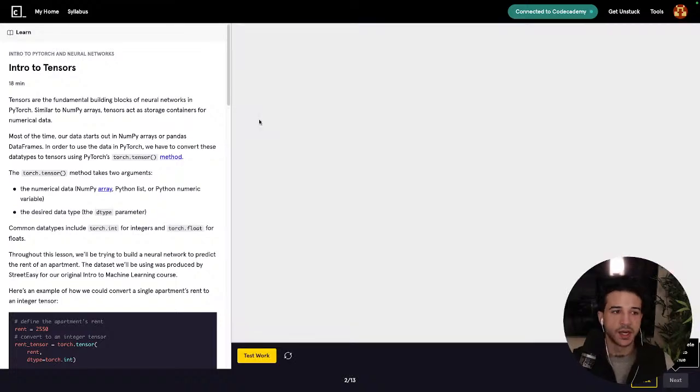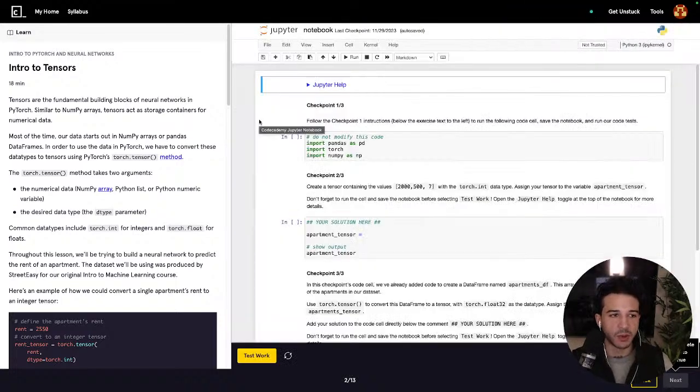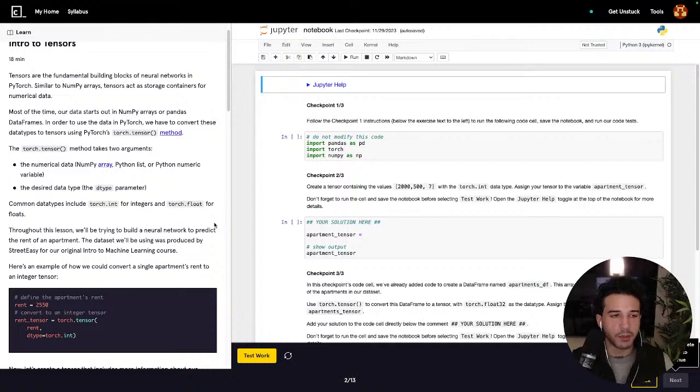Intro to tensors. Tensors are the fundamental building blocks of neural networks in PyTorch. Similar to NumPy arrays, tensors act as storage containers for numerical data. Most of the time, our data starts out in NumPy arrays or Pandas data frames. In order to use the data in PyTorch, we have to convert these data types to tensors using PyTorch's torch.tensor method. The torch.tensor method takes two arguments: the numerical data, which can be a NumPy array, Python list, or Python numeric variable, and the desired data type, the dtype parameter. Common data types include torch.int for integers and torch.float for floats.